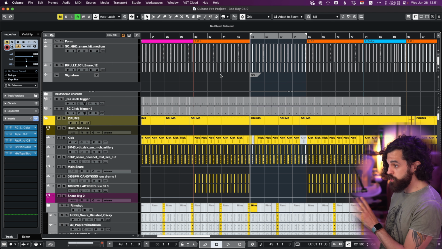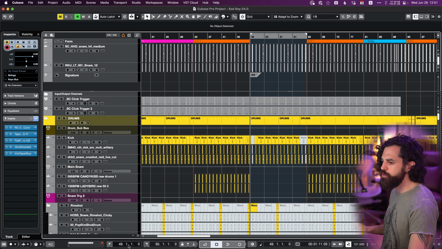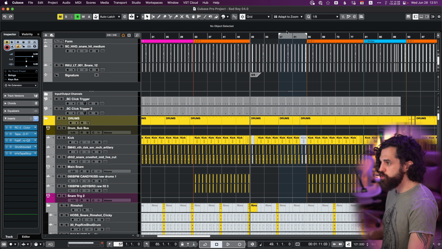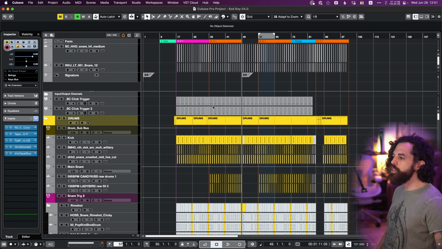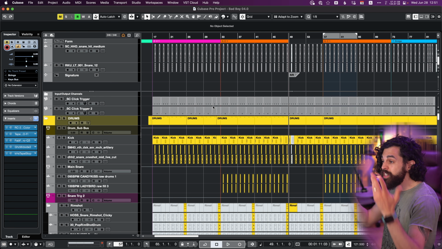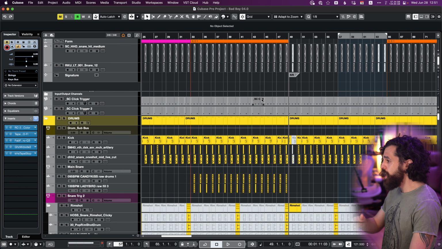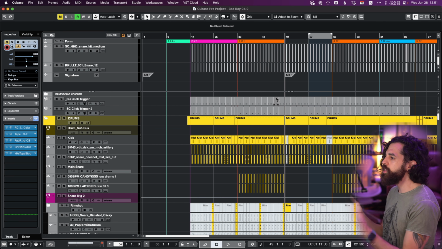Maybe we want 2 verses. Maybe verse 2 is too long and we want half a verse. So bar 57 till the chorus, Edit, Range, Delete Time. That's it. That's all we have to do. Now we have half a verse. We can try out things. We can undo this, and then we have the full verse. So this is a really quick way to do it.